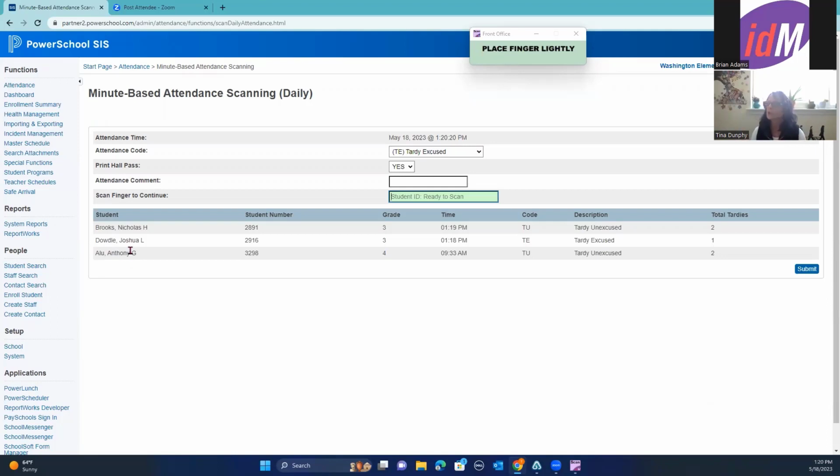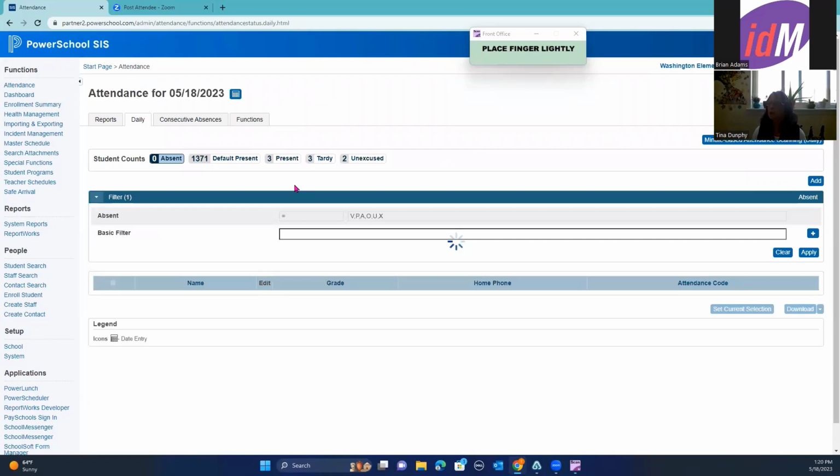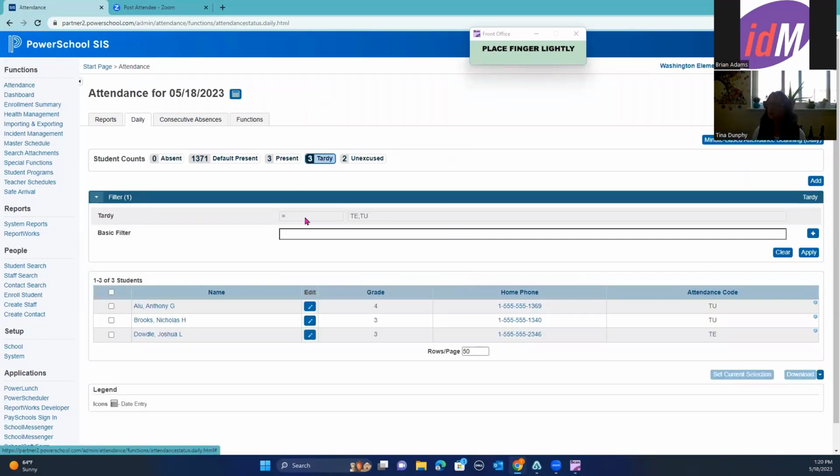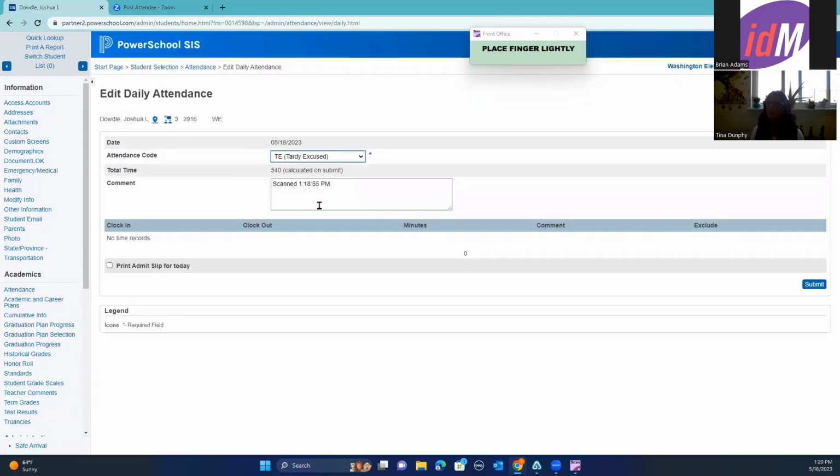So let's take a look at Joshua's record. I'm just going to go back here. And we're going to open up Joshua's record here in my tardies. And we're going to look at his daily record on Thursday. And here it is. Notice on Josh's record, this code is set up to record an attendance code only. And in the comments, we see that there is a timestamp that's associated with Josh's scan-in time.